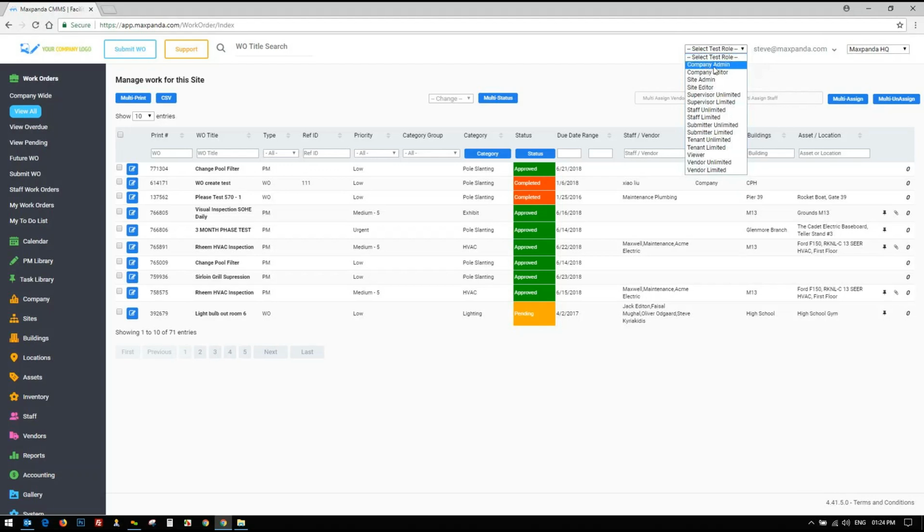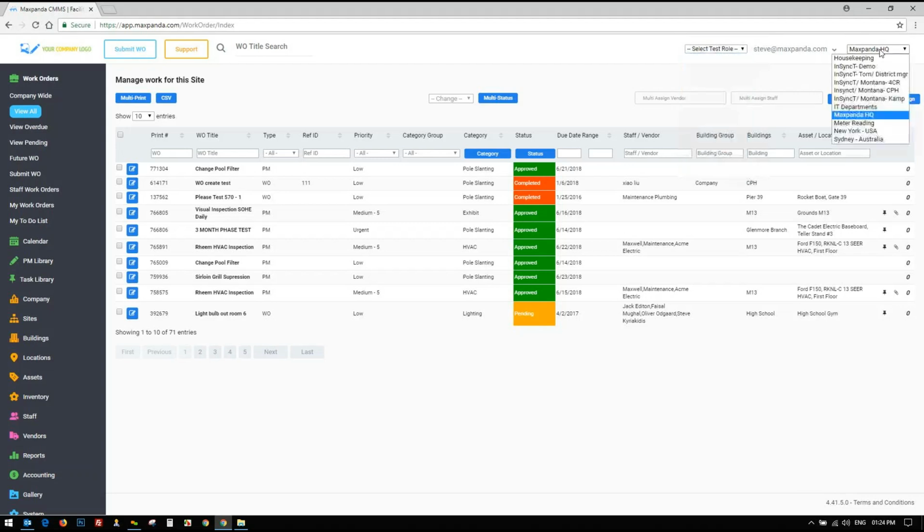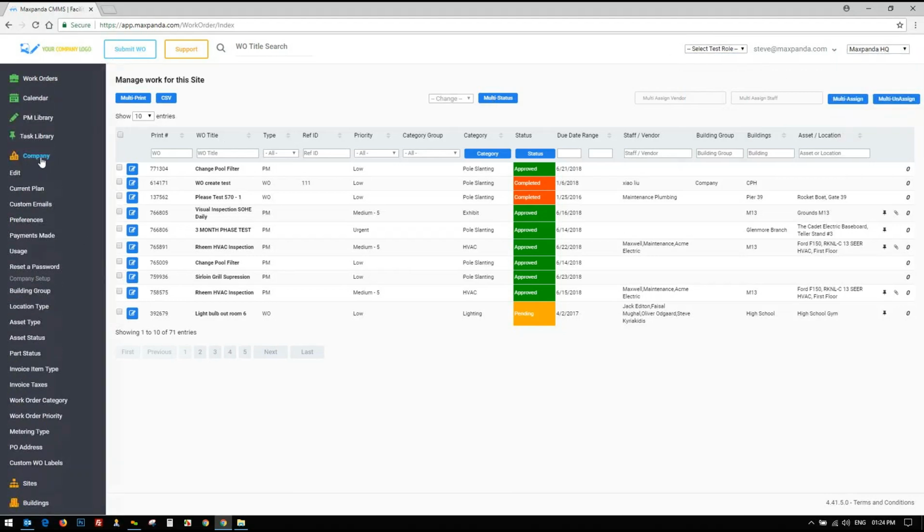Now I mentioned company admin, that's you. You have access to everything. More importantly, anything that says company, the company admin or editor has access to all the sites by default. So if you are creating multiple sites, the company admin has access to the company tab here. This is where you can upgrade, downgrade your plan, customize the emails that go out, and basically customize the entire Maxpanda experience for your staff and customers, okay?